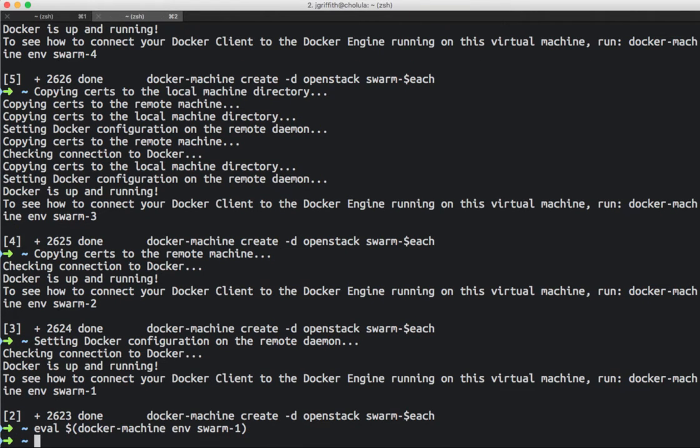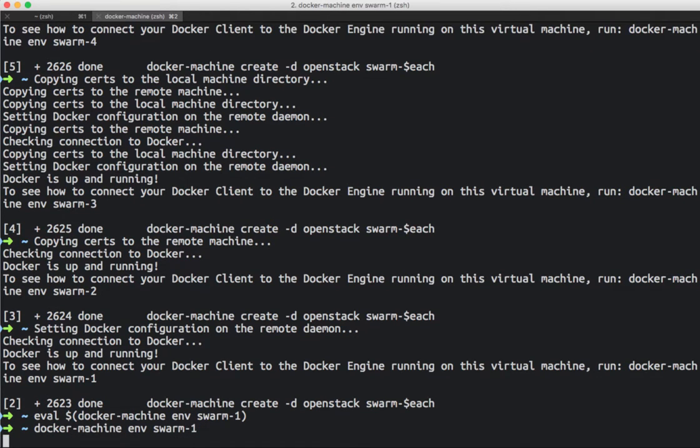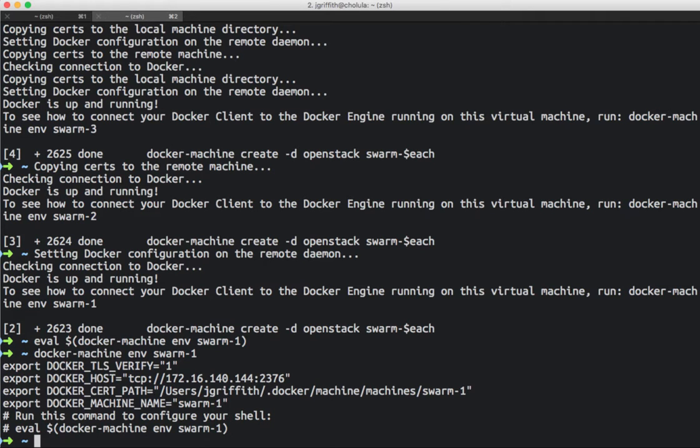I should show you what that does. If you do an env swarm 1 and you look, you can see it just spits out these environment variables for you to use, so that when you run docker-machine commands or Docker commands, it's using those particular pieces of information, those variables, to actually execute the commands on that node, right? You can see the last line in there is telling you to eval it, so I just wrapped it all up into that little command. So we have that.